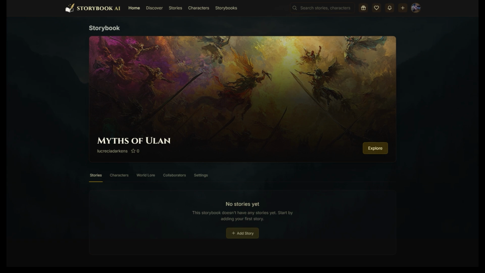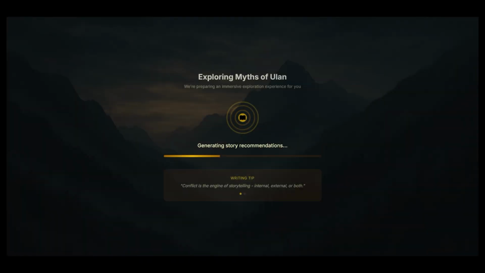This is your home page for the storybook you just made, and where you'll have an eagle-eyed view over every aspect. Ready to dive right into creating? Click Explore. The exploration map may take some time to load as the recommendations get generated. Read the loading screen tips for valuable pointers related to the platform.